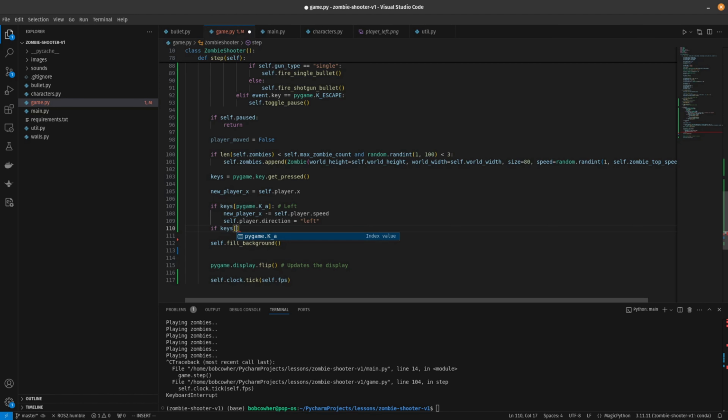If keys Pygame.K_d, then we're going to say right. And then new player x plus equals self.player.speed, and self.player.direction equals right. And you'll notice that it's not liking self.player, it's not auto-highlighting it, and I think that's because of one of our to-dos up here that we didn't do.